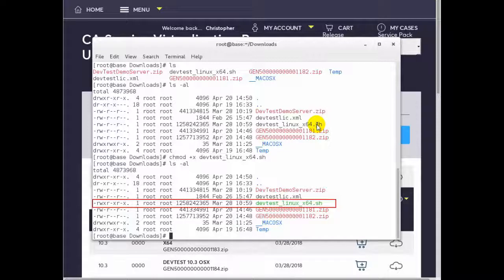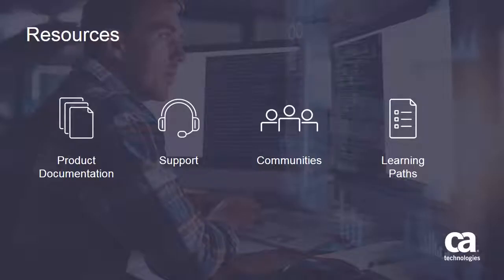So at this point, we've downloaded the kits to the Linux server, unzipped them, and given the installer execute privilege. We're now ready to install DevTest. For more detailed information about this product, click the information bubble in the top right corner to load the product page. From there you can visit product documentation, support, communities, or see the learning paths.